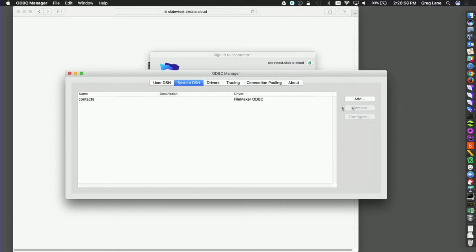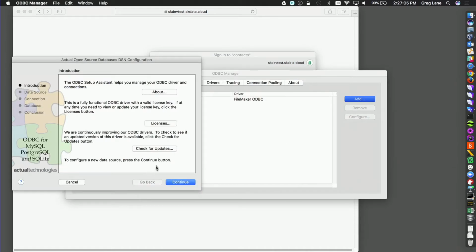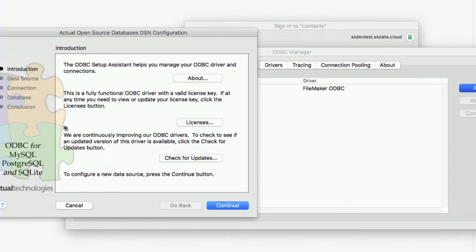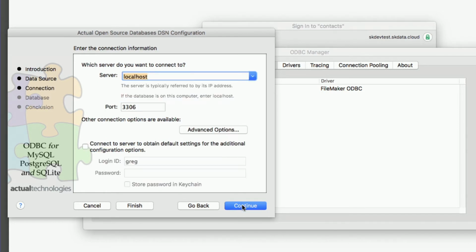And actually, I did not want to use that driver. I wanted to use the actual technologies driver. So very similar process. We step through this. I'm going to call this one MySQL test. It's a MySQL data source. We'll continue. It's on localhost because I've got MySQL running on my local machine here. Then we can connect to that server.